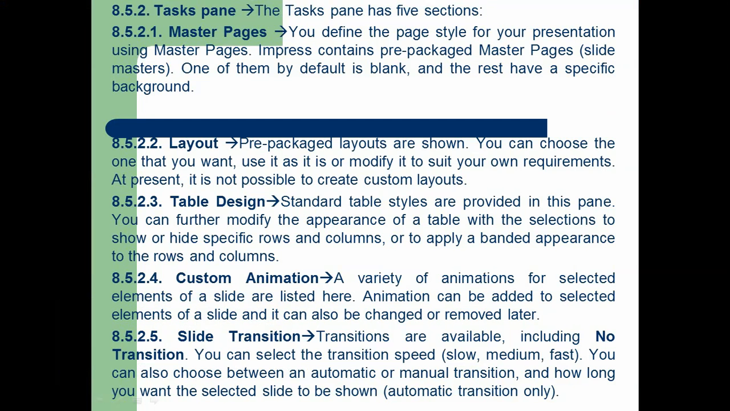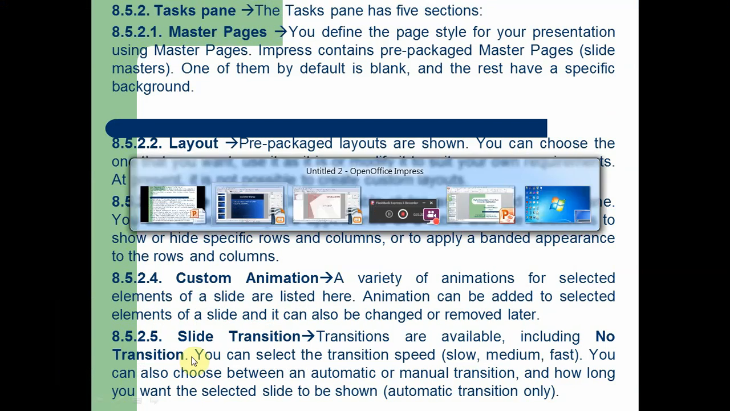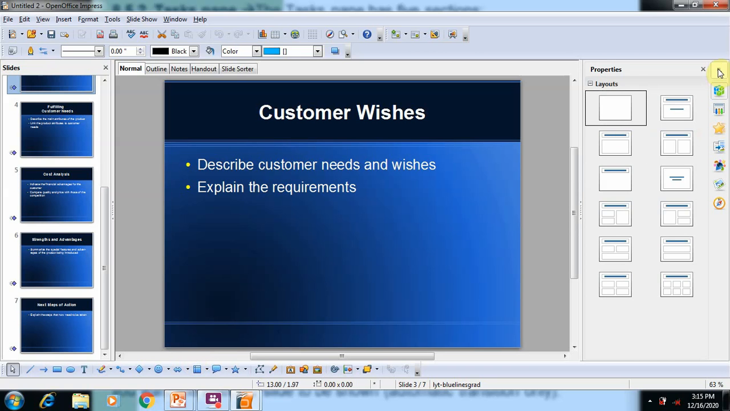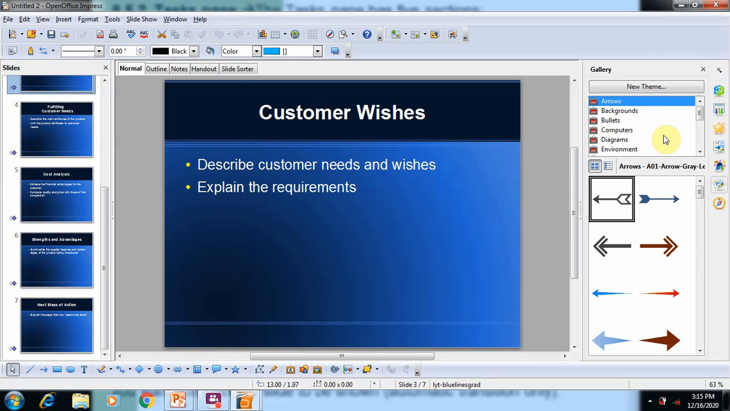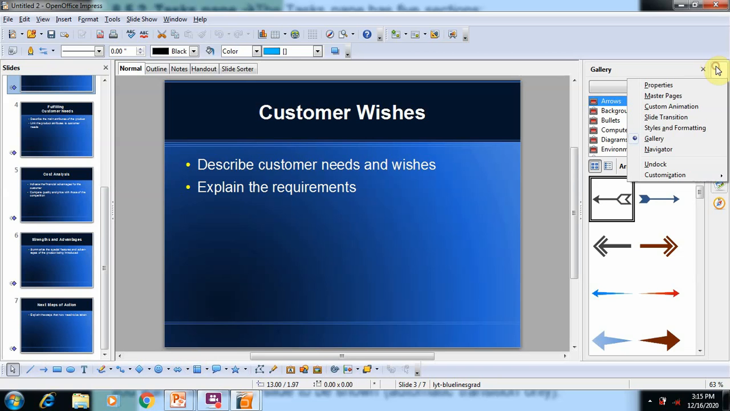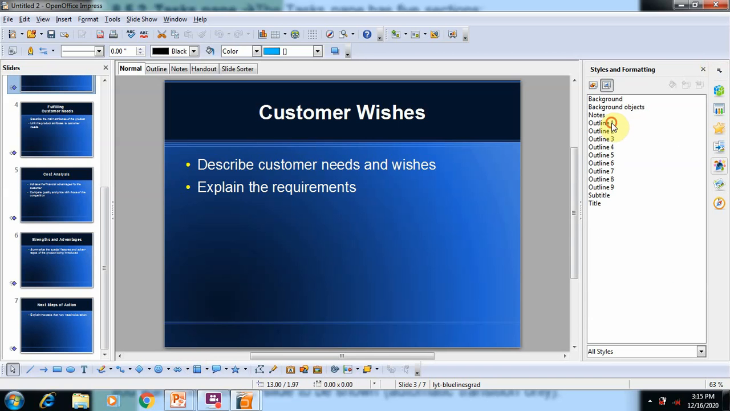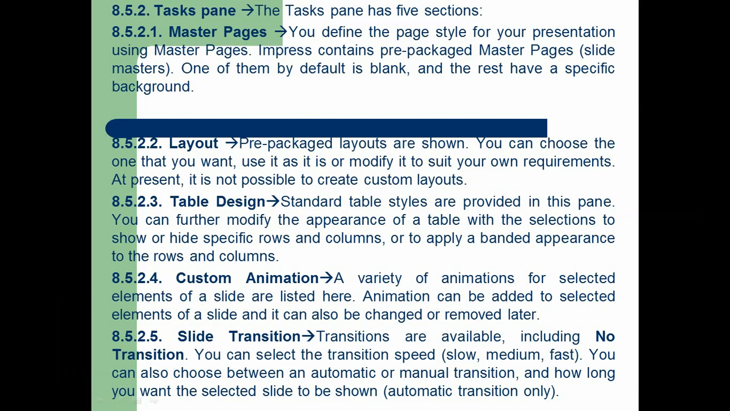The next part of the task pane is table design. It consists of standard tables and designs which are already created. Here you can see the gallery consists of many predefined images which we can select, and styles and formatting consist of all the heading or note styles also. These are the five important parts of the task pane which we will learn in the upcoming topics one by one.